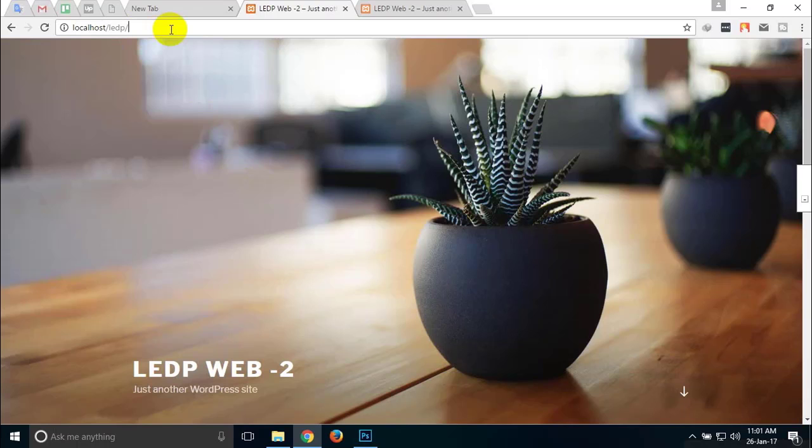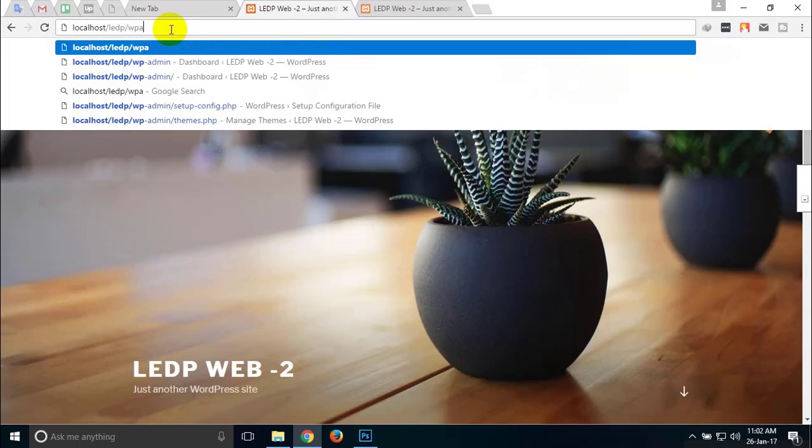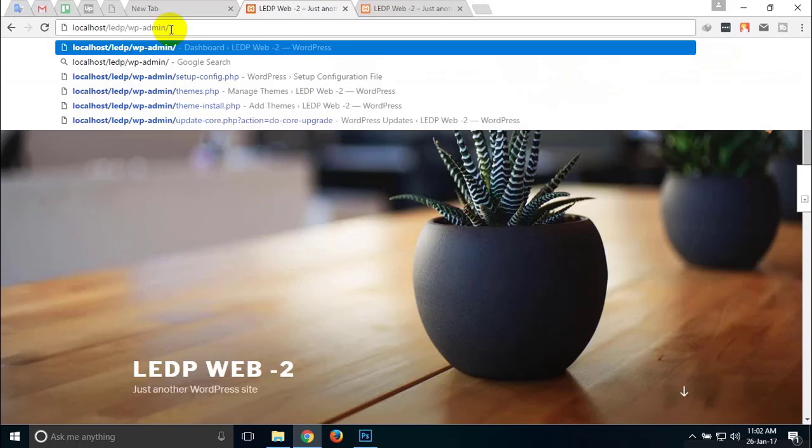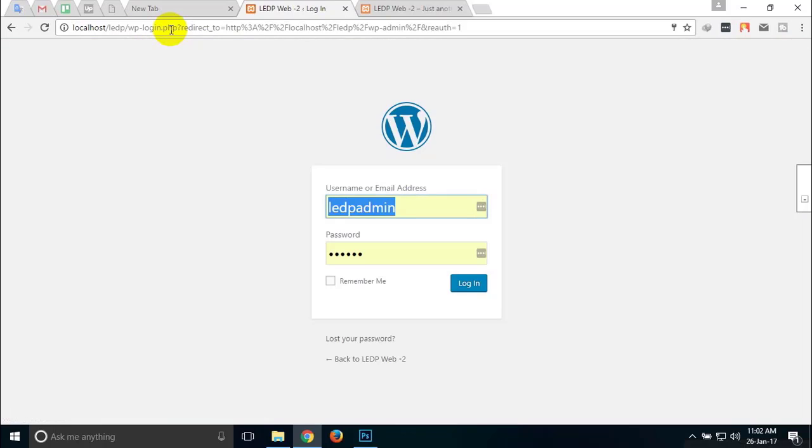Now, I want to go to the dashboard of that website. We have to write wp-admin to go to the admin panel, or the dashboard area. So now we have to put the username and password here. The password is already here, that's why I am not going to write it again and just going to press the login button.